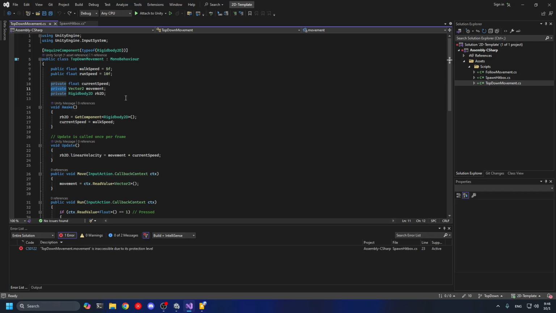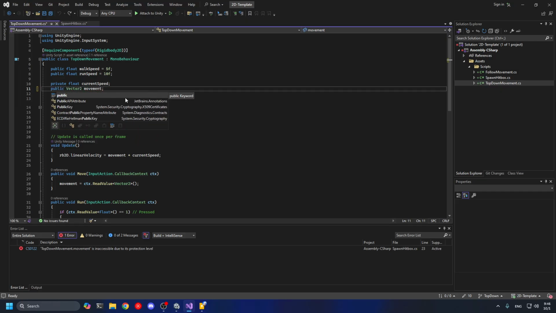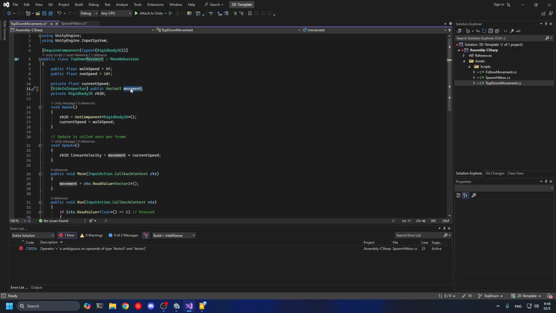So what I'm going to do is I'm actually going to change it to public. But before the word public, I'm going to add square brackets. And inside those square brackets, I'm going to type in HideInInspector. This variable is now accessible from other scripts, but you can't see it inside of Unity. This is the best of both worlds in this case.